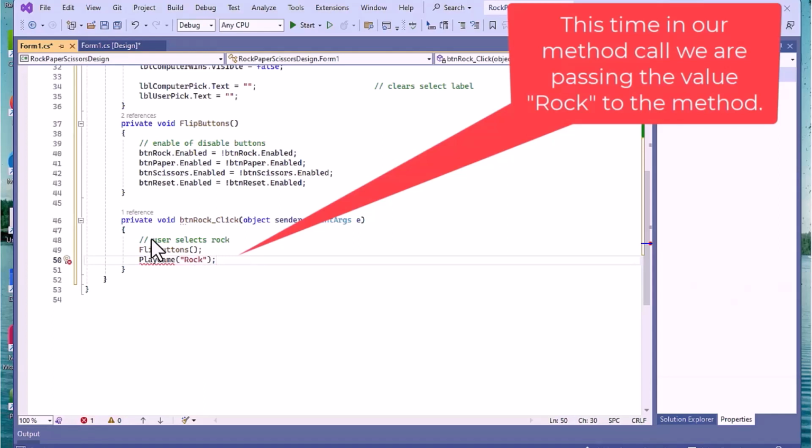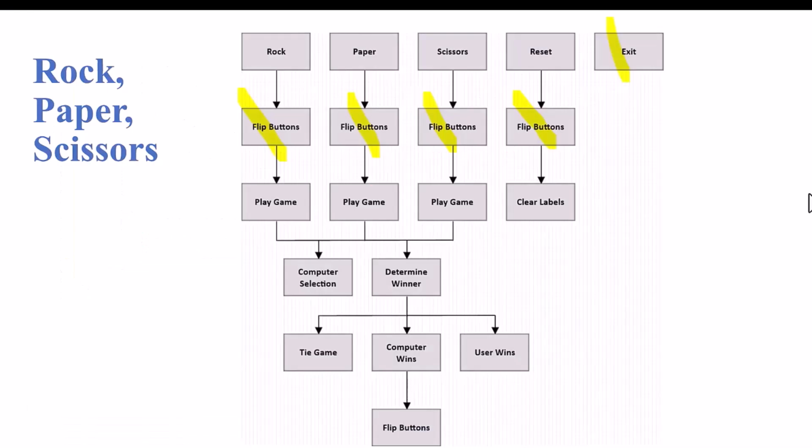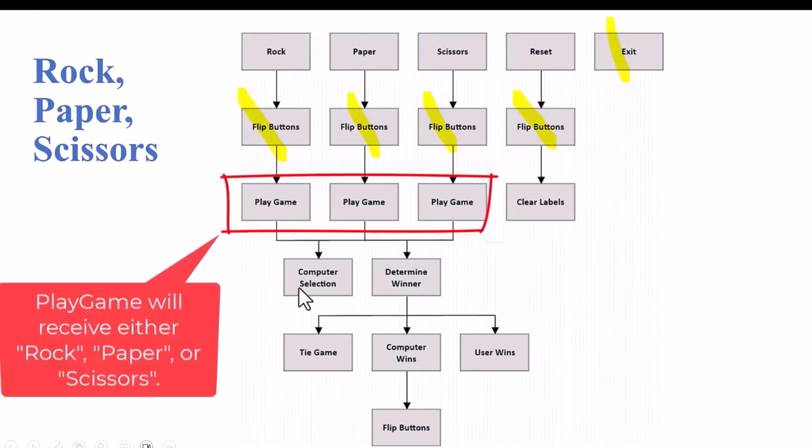Why do we do that? And we have an error, of course. We should have an error. Why do we do that? We do that because basically the next thing we want to do is play a game, which is going to be what happens next. And let's go down to our computer selection here. So all three buttons will be playing the game. And we don't know what that playing game consists of, but it'll consist of these things down here.